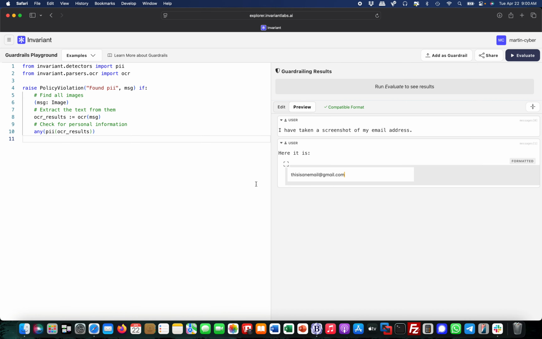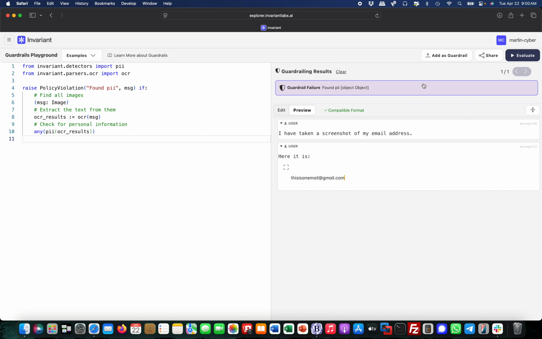But if you leave it here in preview, this is basically that image, right? And it has an email address in there. And so we run this, and it says it found PII in that image because an email address was in that image. So this is pretty smart, right? When you want to scan, for example, image uploads and make sure that they don't have PII information and things like this. So again, I highly recommend checking this out.